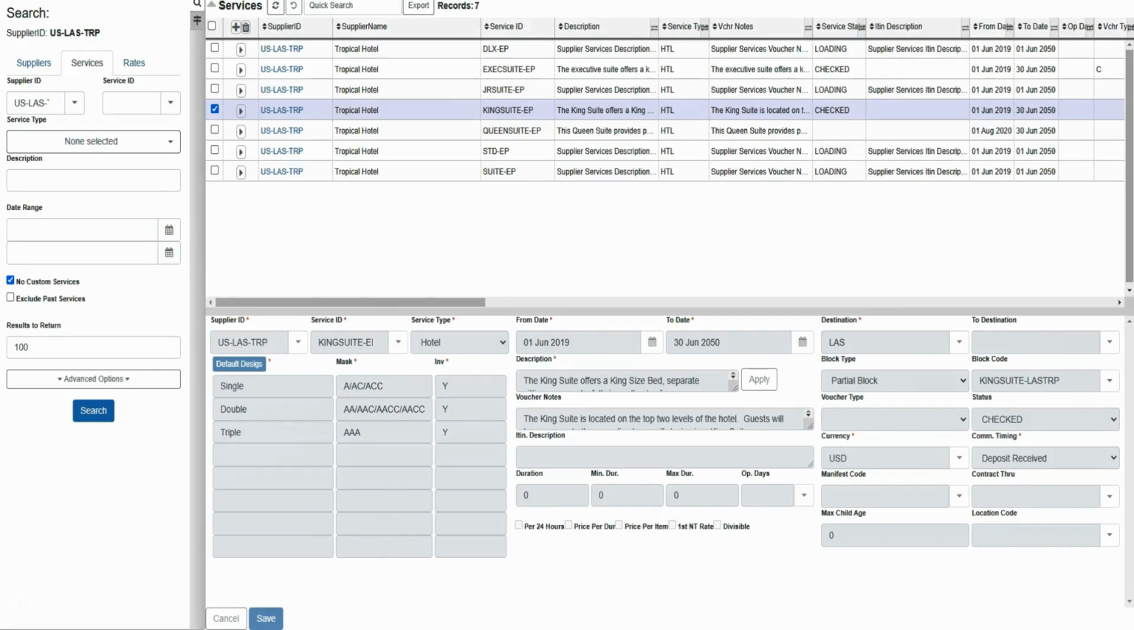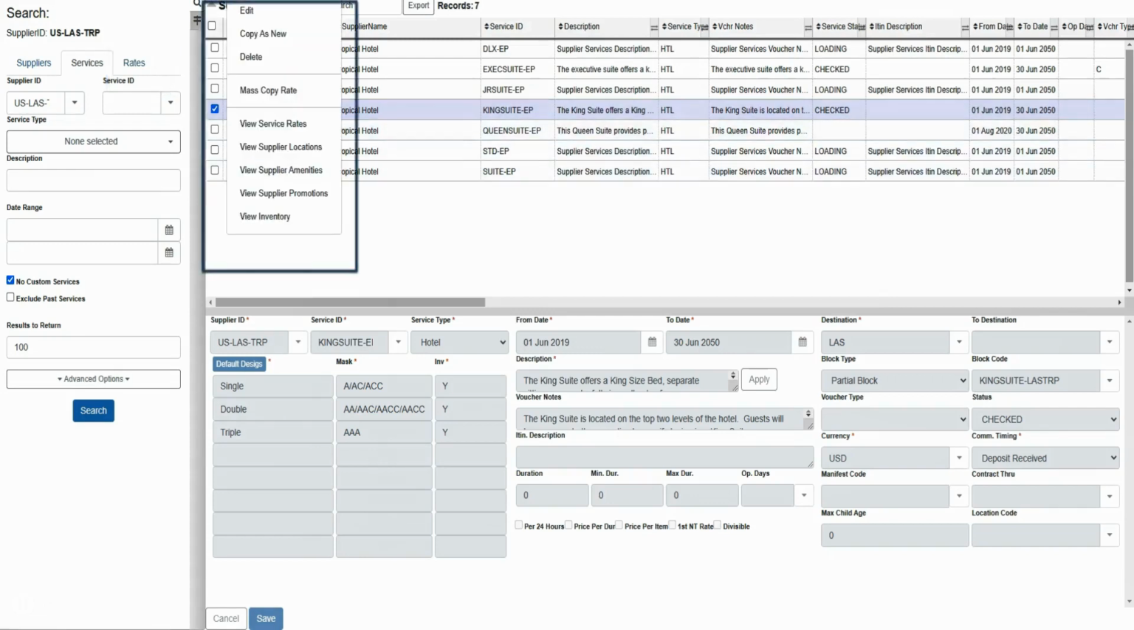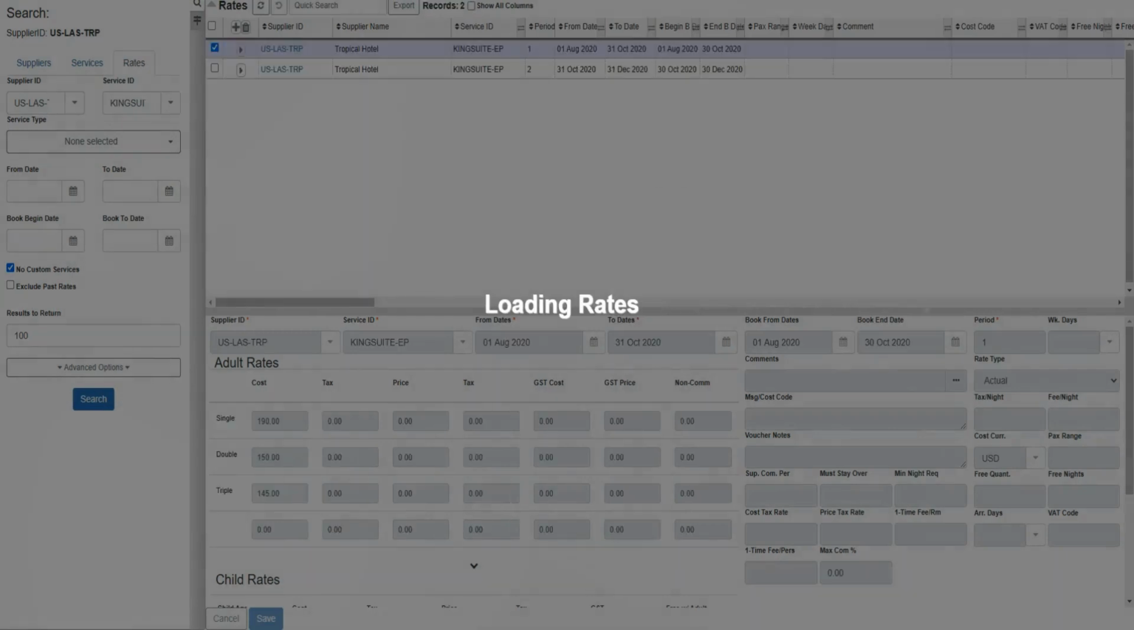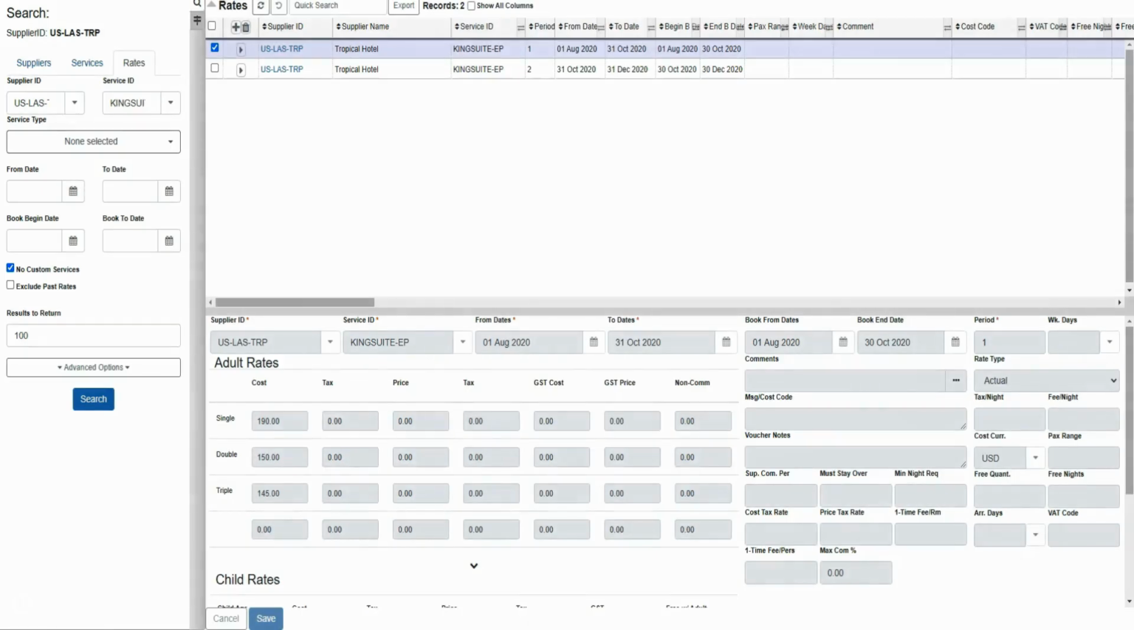The last step in our process is to build our rates against our services that we have loaded. So in order for us to access the rates screen, we can either select the rates tab, or we can right click on a row and select view service rates. Once I select view service rates, I'm automatically taken to the rates screen.